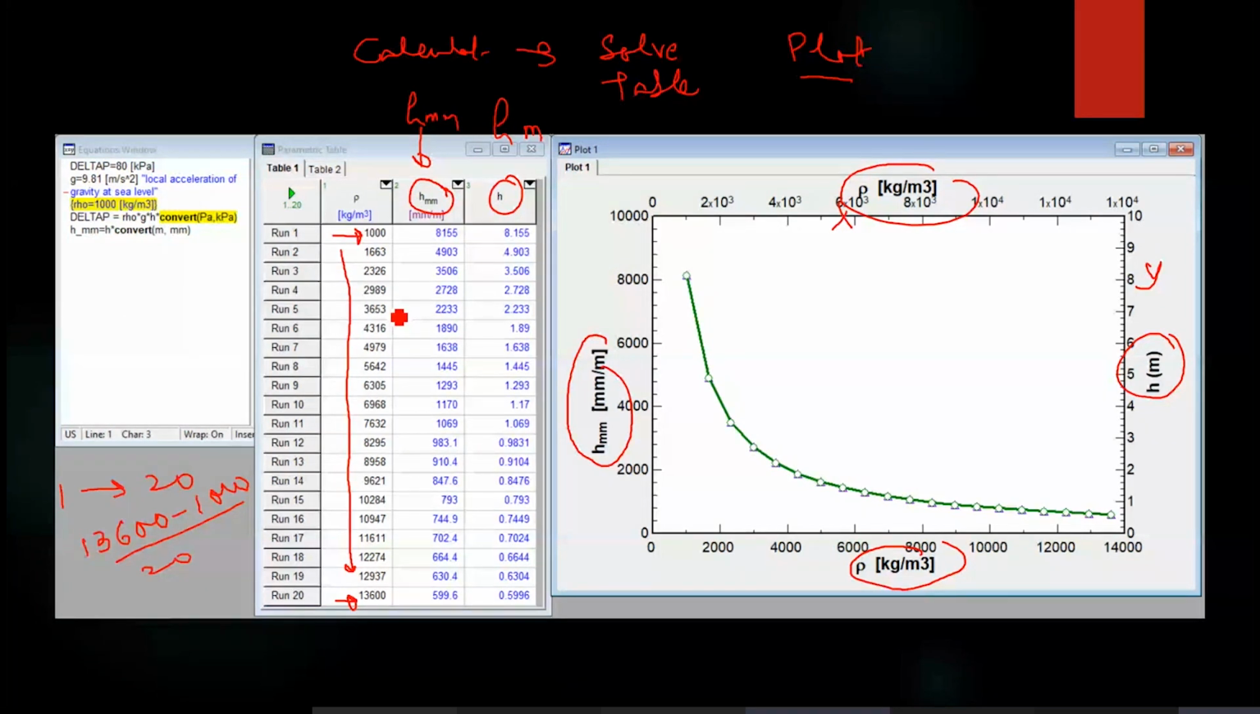Sorry? Did you put in 13600? The last value should be 13600. This value should be plugged in.